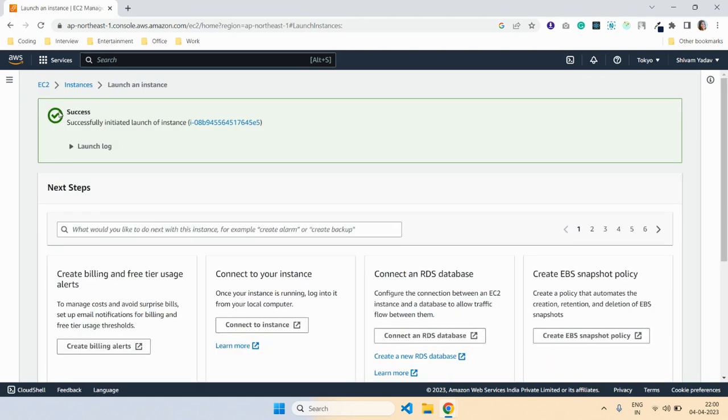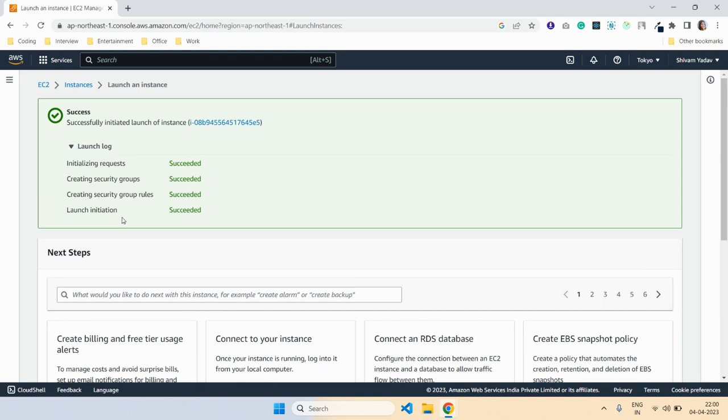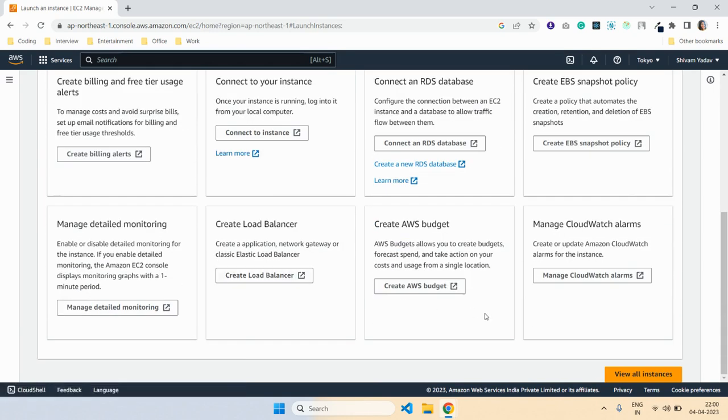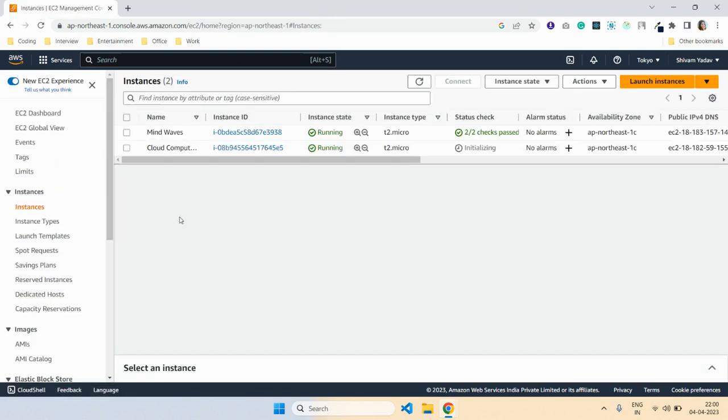After successfully launching an instance, you will see a pop-up alert box that your instance has been launched successfully. In case your instance has failed, you can also see the launch log to see where it has gone wrong. Scroll down and go to view all instances. As we can see, our cloud computing assignment instance has been successfully created and it is running.